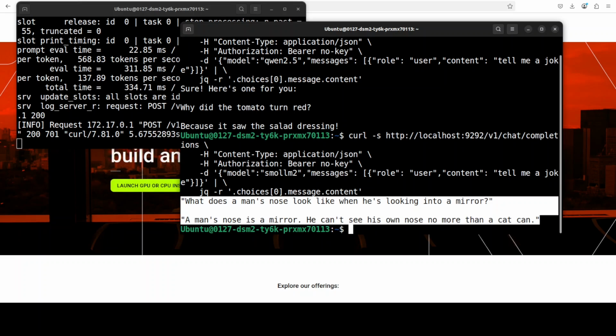So let me explain it in simpler words as to what is happening and what could be the use case here.